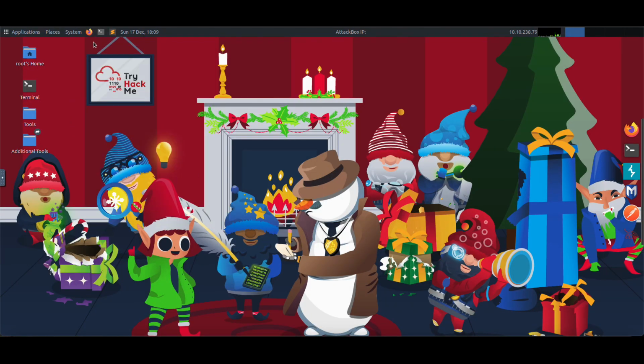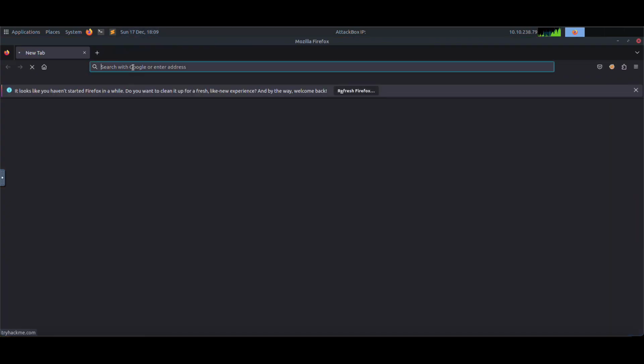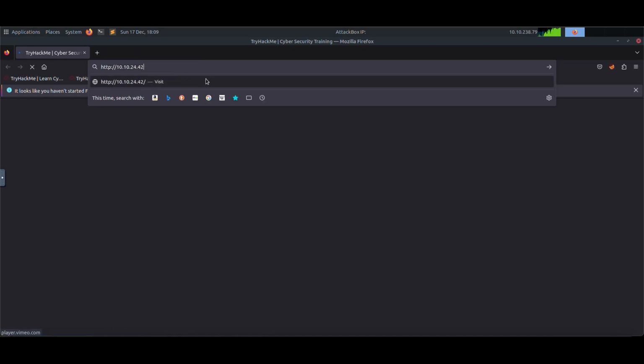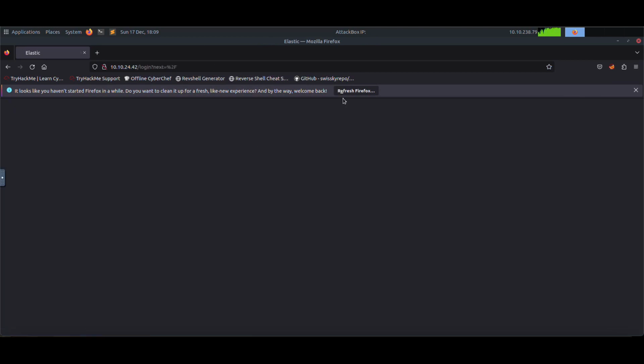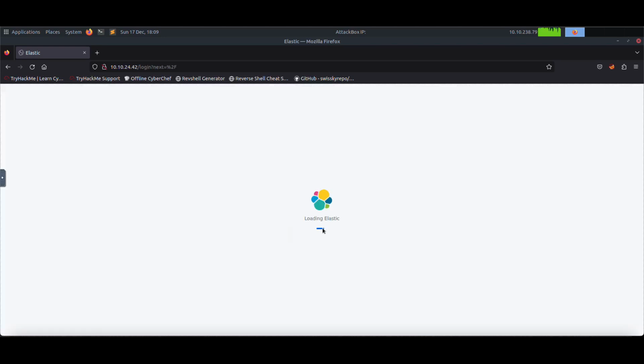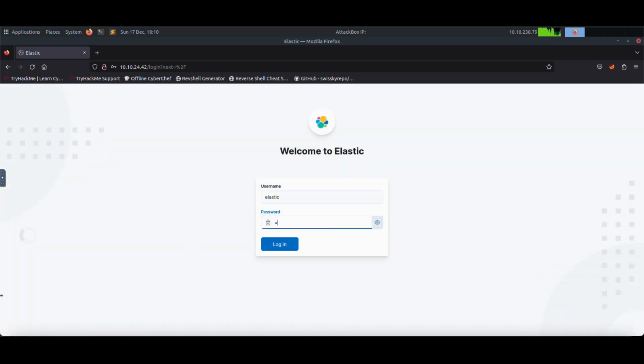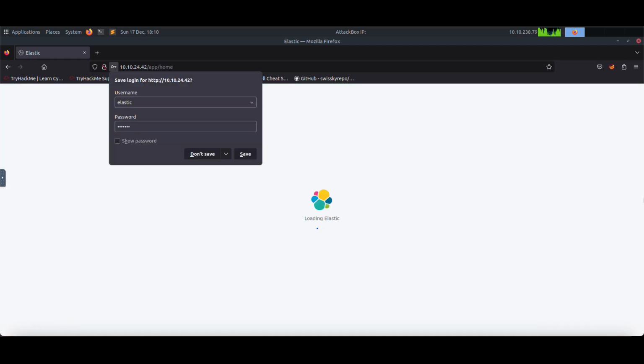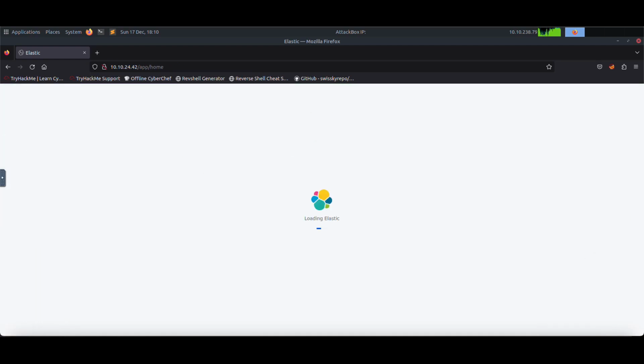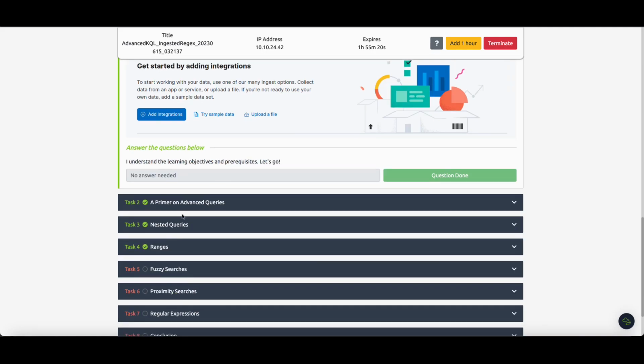ELK. Let's open our browser and let's paste the URL here. Our username is elastic and also our password is elastic2. Let's log in. Okay, it's great. And now we can check task 2.